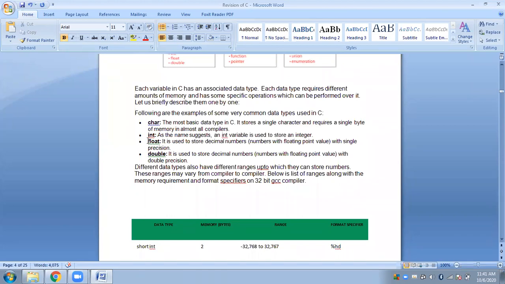Maximum it can hold up to 4 bytes. 4 bytes means how much? 32 bits. Yes. So maximum it can store up to 32 bits of data, and double can store up to 64 bits of data. So depending on the size that you want to use, you will be using the data type accordingly, between float and double.